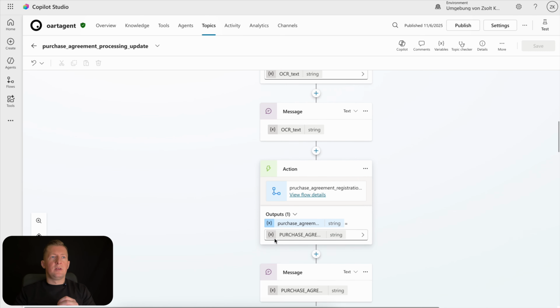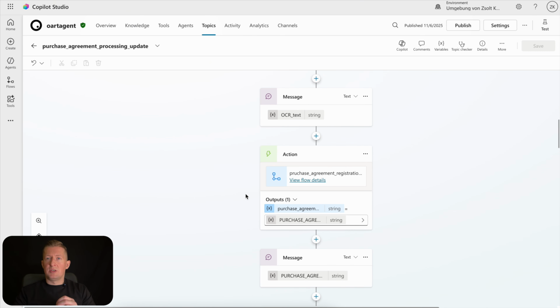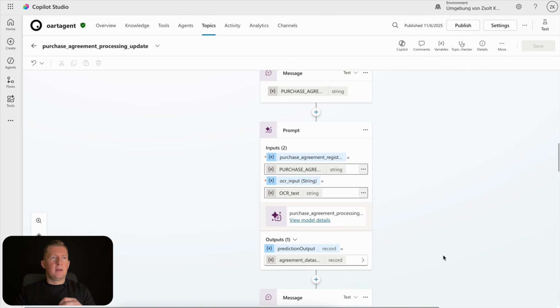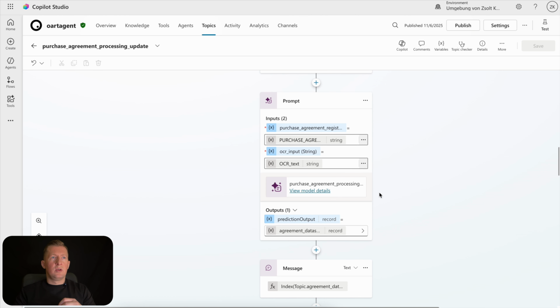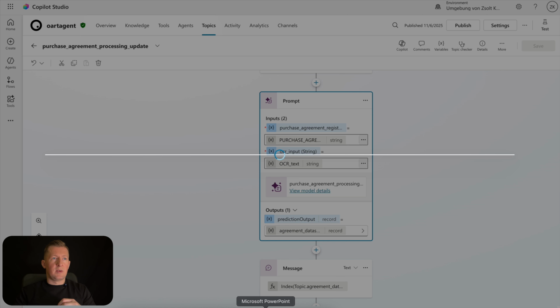Then we need to add the new action, which is the purchase agreement registration.xlsx agent flow. With the help of this, as I showed you now, we are getting the input purchase agreement data, which contains the data in a string that is already present in the registration online Excel file. And then we have the prompt, which is a new prompt action where we need to manage some changes. Let me show you what is developed here.